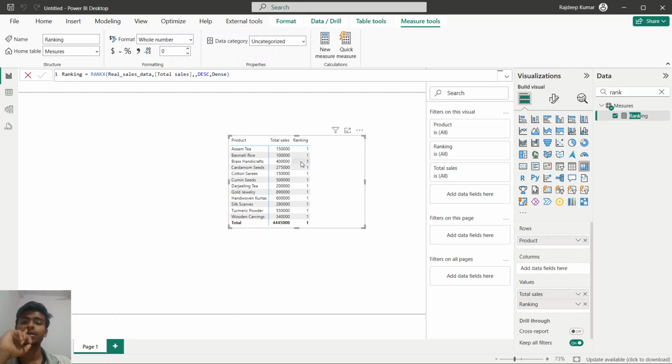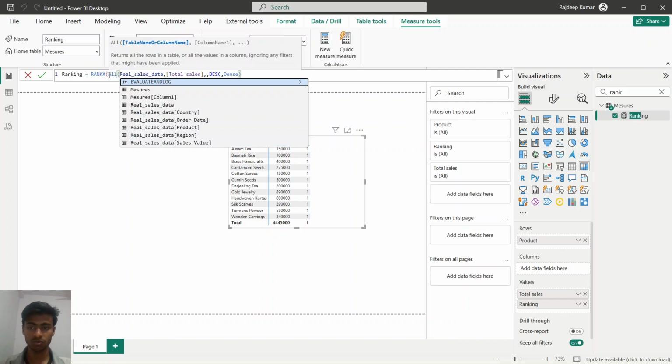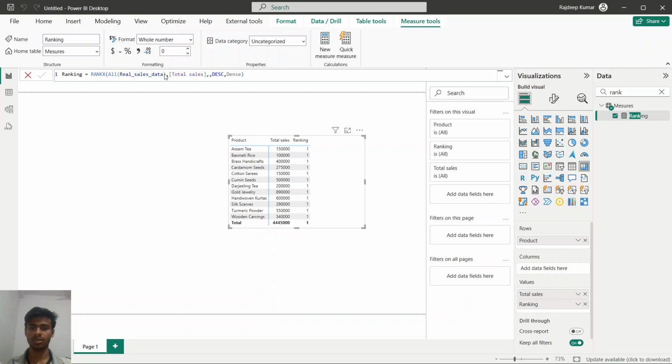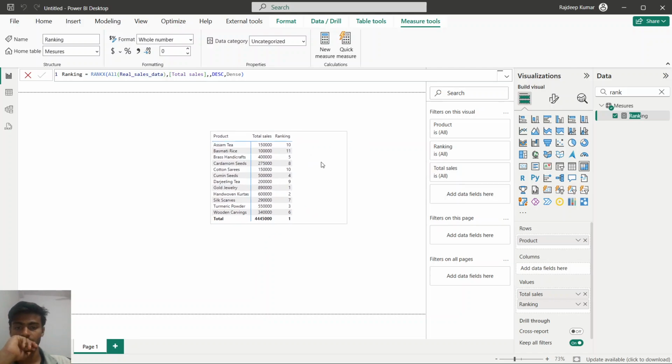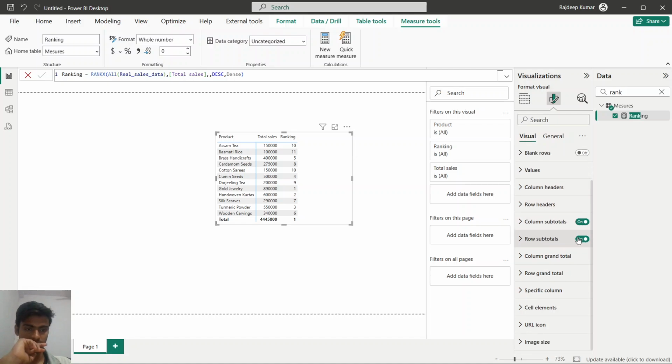This problem generally comes if you do not use the ALL function here. The ALL function helps us remove all filters in a table. So use the ALL function here, and then the ranking will automatically come. So the 10th rank is some T. I have to just remove this subtotal. Yes, so 89 lakh is the first rank.